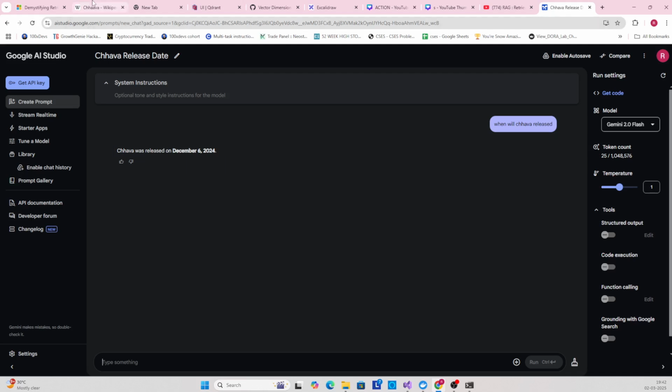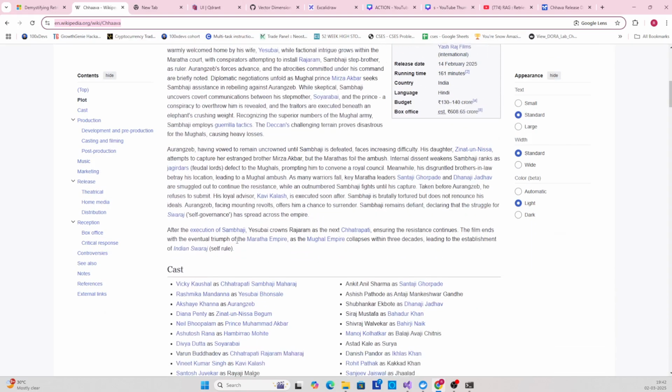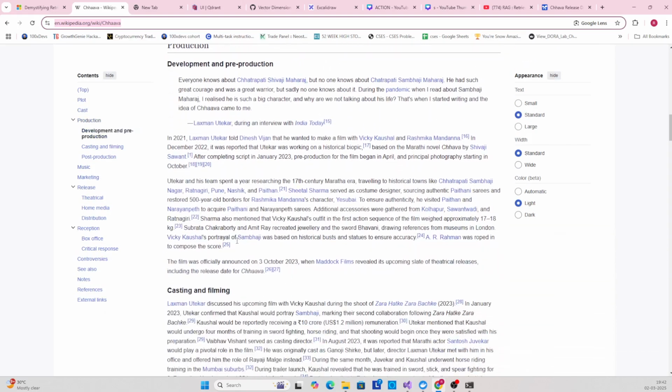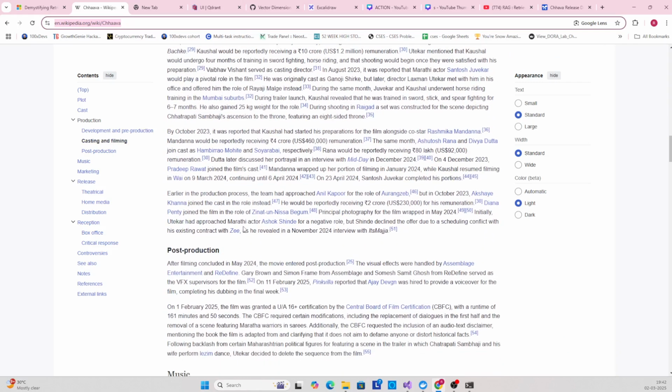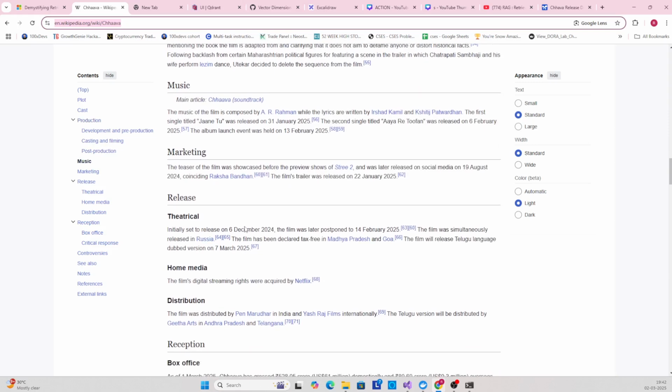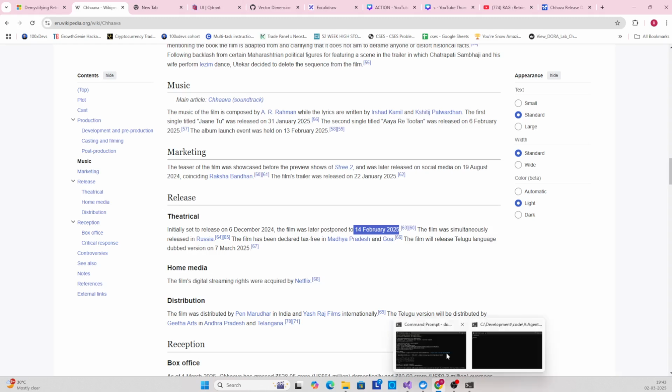And if we go to this page and try to find the release date in here, it was initially set to release on 6 December 2024 but postponed to 14 February 2025. So this is the updated information here. Now what we will be doing is we will try to ask Google about the release date of Chhaava and we are expecting this information from him.